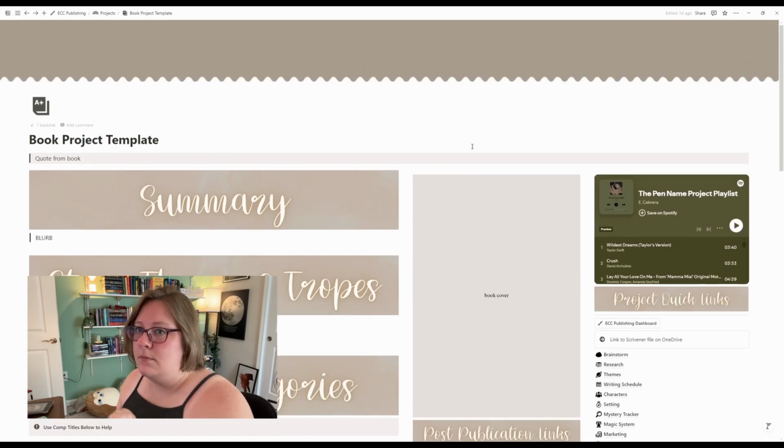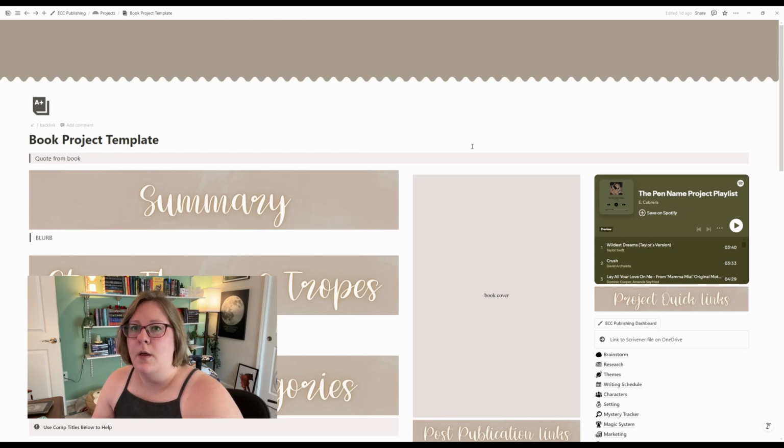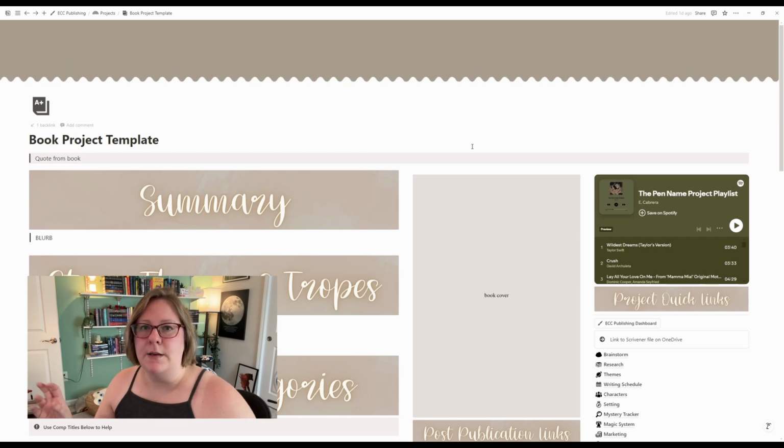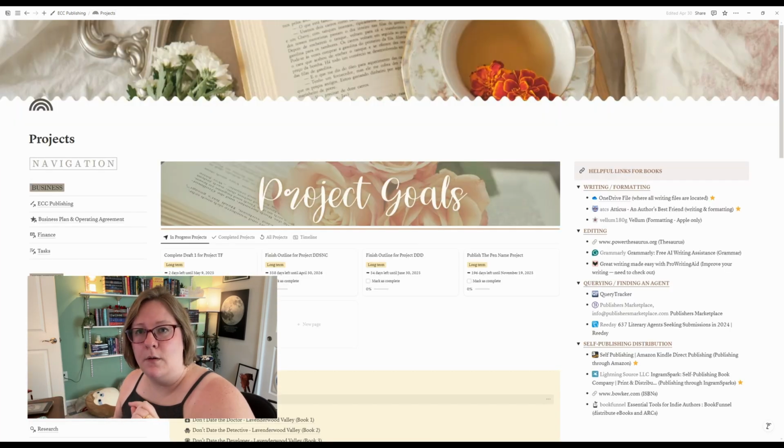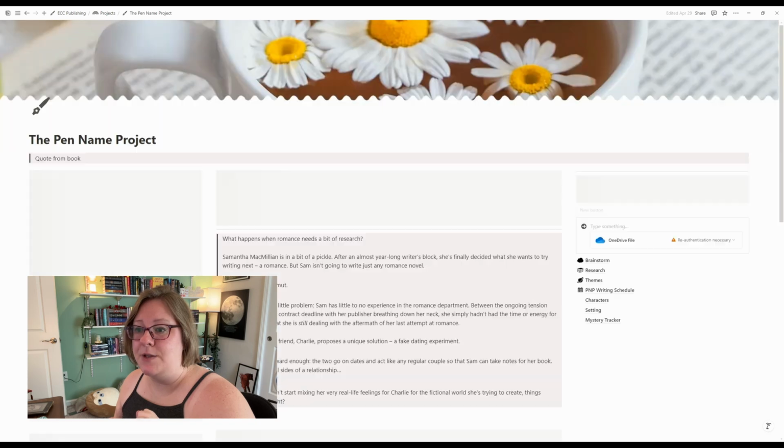So this, again, is for the book stuff. I find this particularly really, really helpful because I like having one place where I can find everything. I like knowing if I need information for the Pen Name Project, I need to go to the dashboard for the Pen Name Project, and any information that I have will be under that tab, and it'll all be listed out for me.